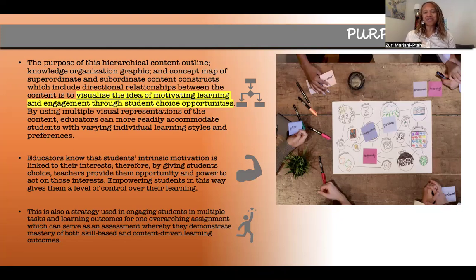Educators also know that intrinsic motivation is key. When you want to engage the student's interest, they learn more. And so by doing that, you actually empower them and give them a level of control of their learning when you offer choice opportunities. This is also in line with culturally relevant teaching pedagogy, which is something that I've continued to study through my course of study at National University.